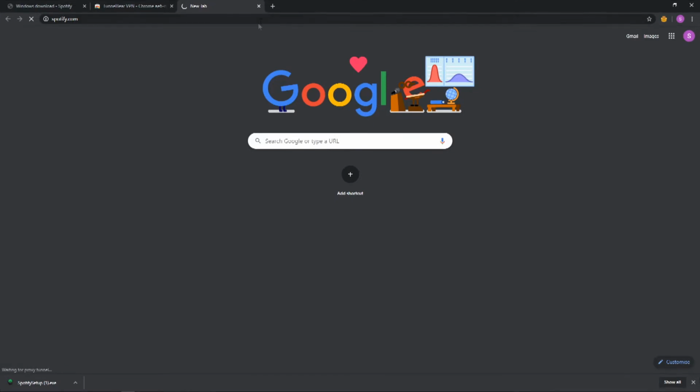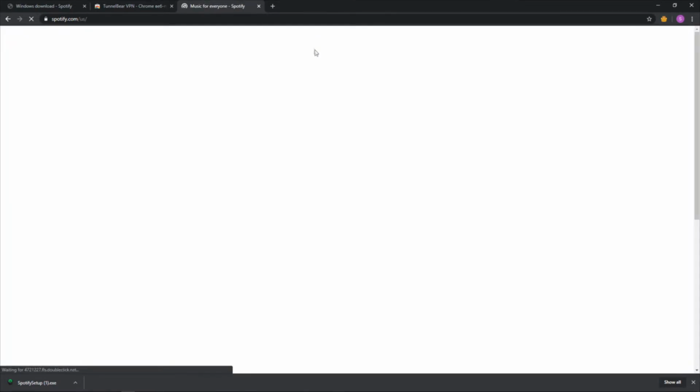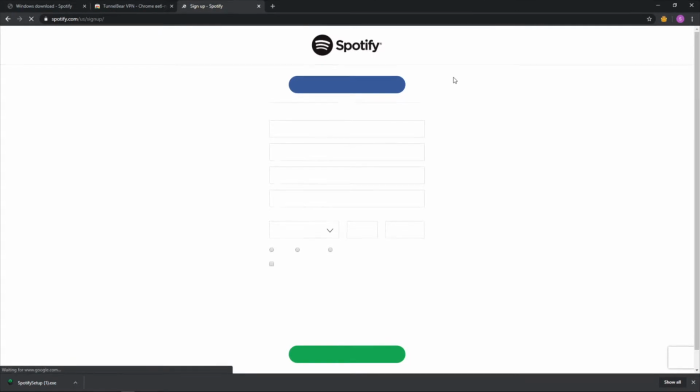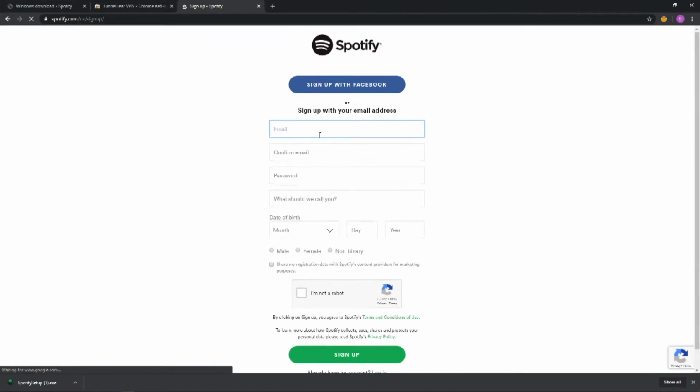Spotify.com. Once you're on the Spotify.com, go to sign up and sign up with your email and password.